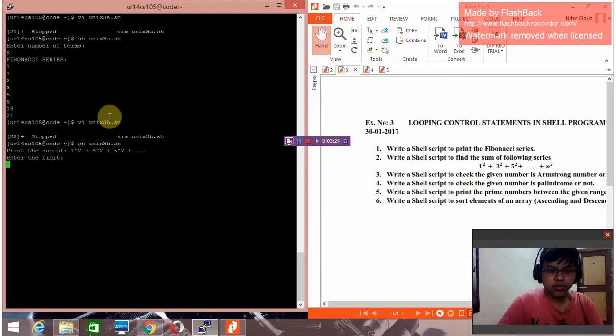Now the output of the program is, let's suppose I print the last value as 6. So the sum of the series is 56.